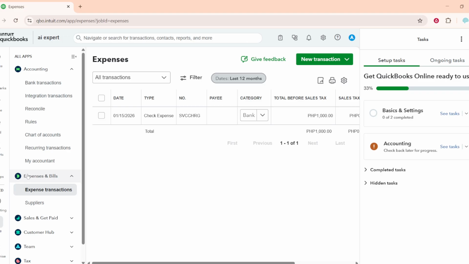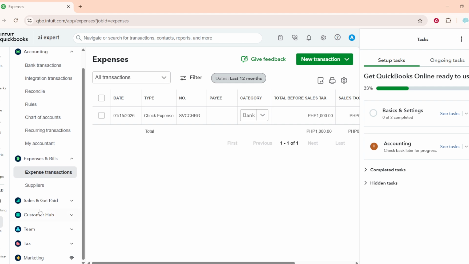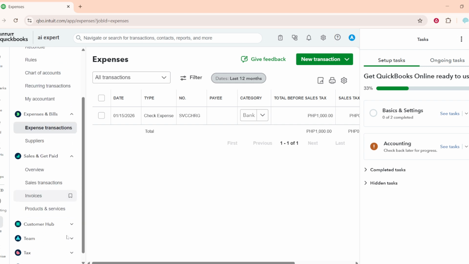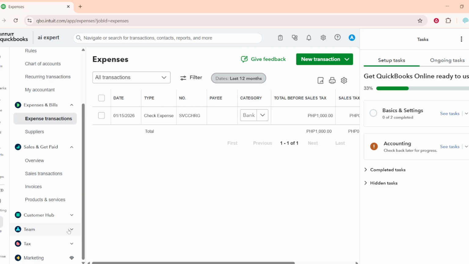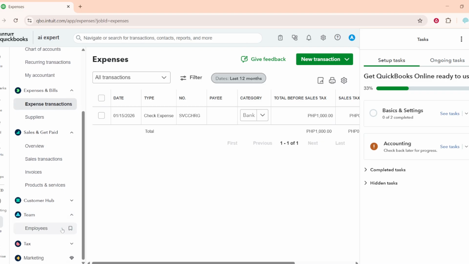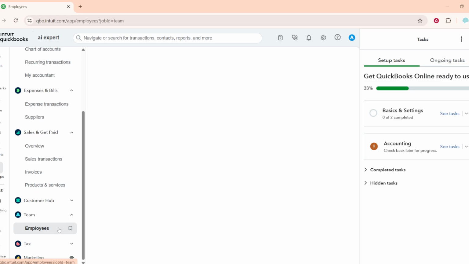Click Customers to view, add, or manage customer details. Complete profiles make invoicing faster and reporting more precise. Select Team to manage users and permissions. Assign access based on roles to protect sensitive data while letting people do their jobs.